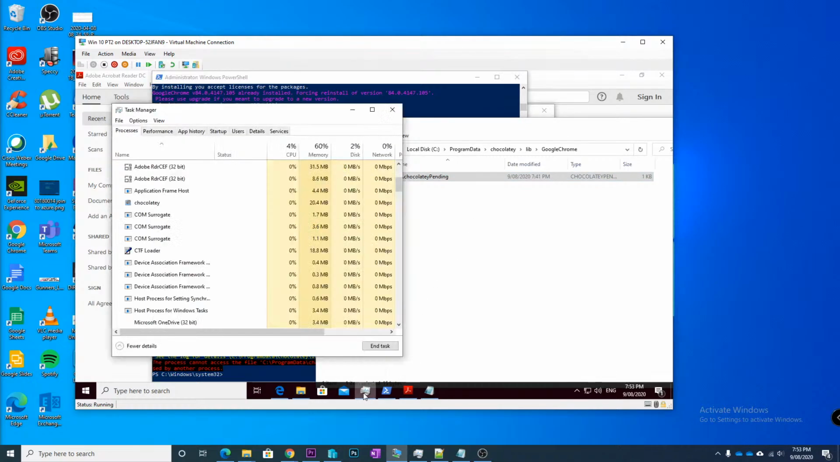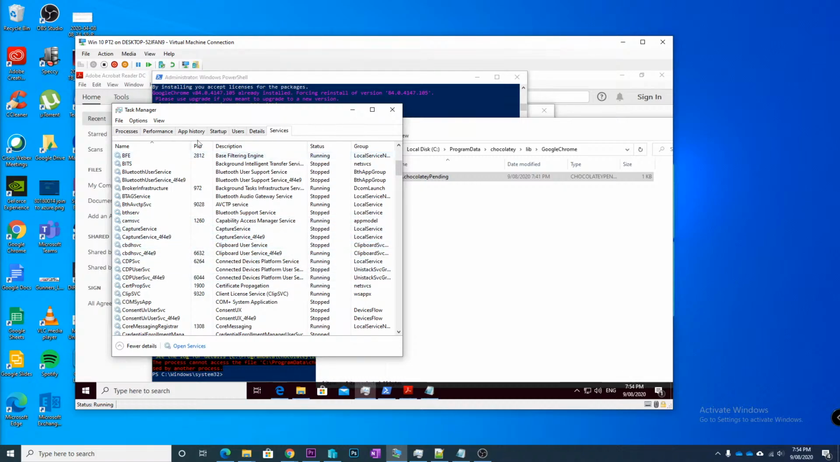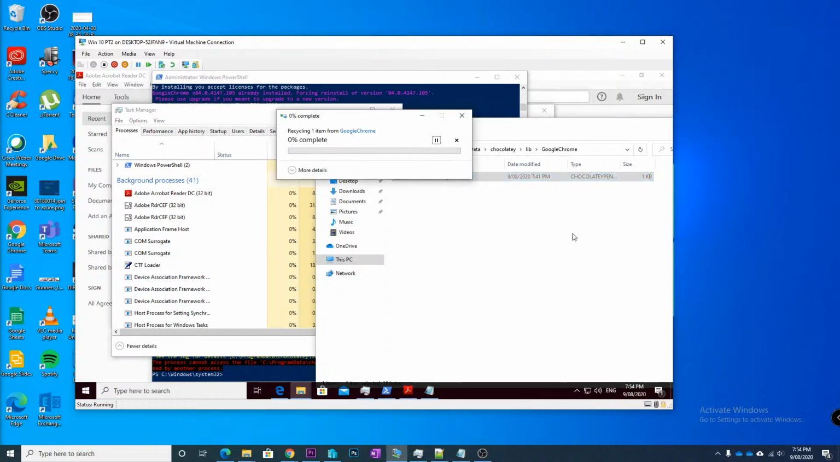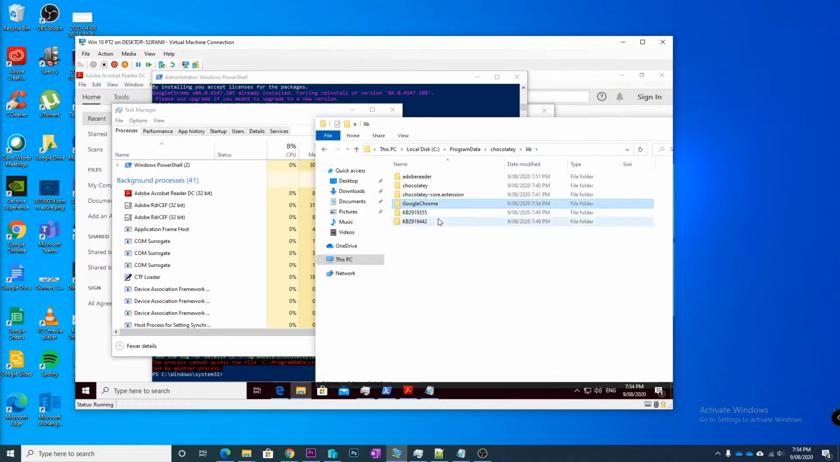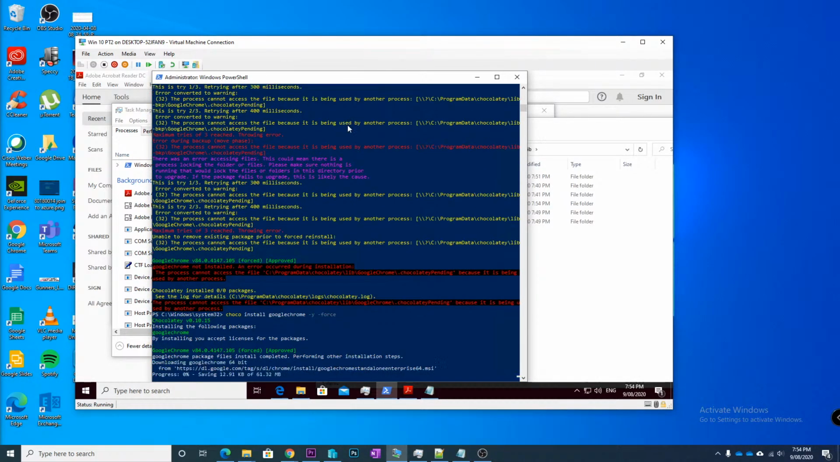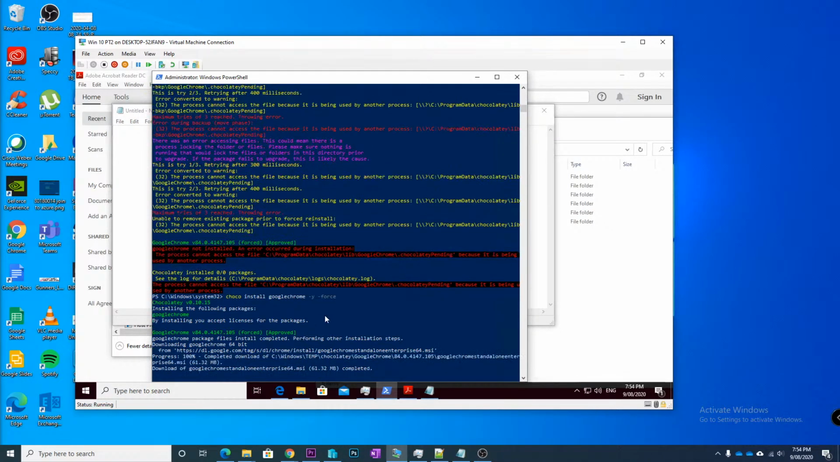Well, that's annoying. Let's go to services and we'll see if Chocolatey's in the services. Nope. Let's kill Chocolatey in here then, and we'll see if we can delete that. Alright, so something went wrong with that. Let's delete that out. Alright, let's try this again. So that appears to be working. Let's go.